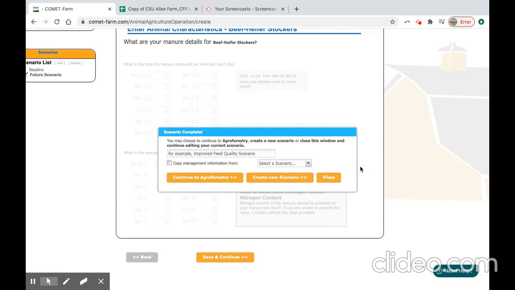Remember, if you have multiple animal types or herds, that you will need to complete the information for each category. If you have another scenario that you'd like to include in your plan, you can repeat the steps that I just demonstrated by entering a new scenario here, and you can copy information from either your future scenario or baseline to your new scenario. For us, we will select close, and actually we will continue to the agroforestry, so stay tuned for the agroforestry demonstration, the final COMET-Farm component of the Allee demonstration carbon farm plan.